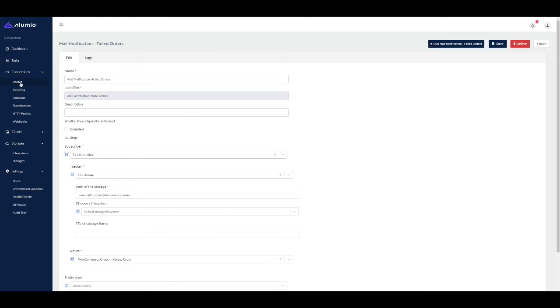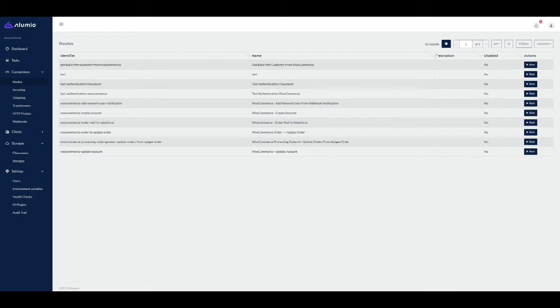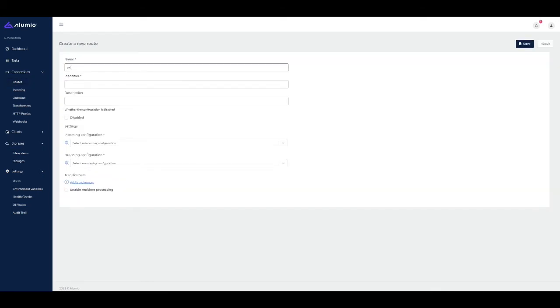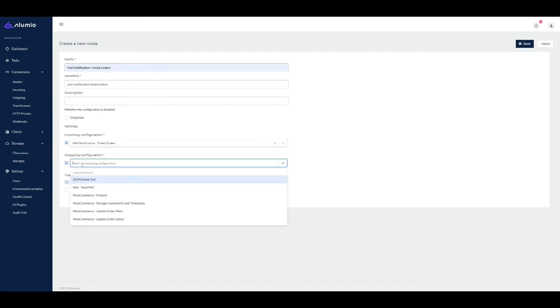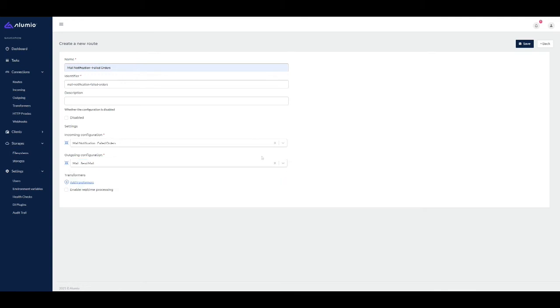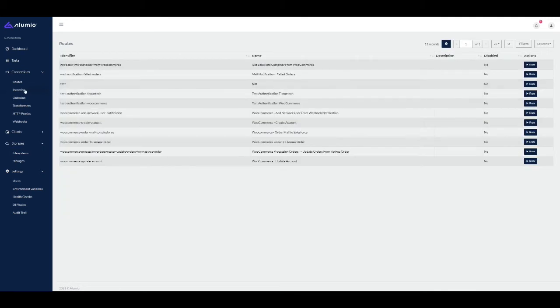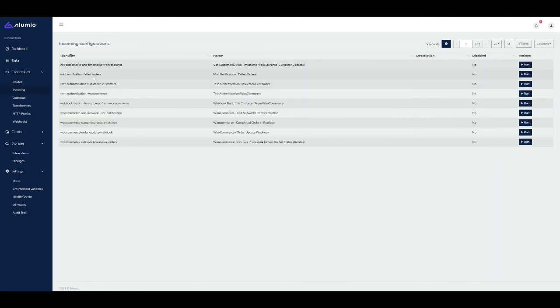But first we will need a route in order to see the tasks. So now I will go ahead and create a route. I will call it mail notifications failed orders. We'll select the incoming configuration that I just created. And at the other end, I will select the outgoing configuration that I already configured that is responsible for talking to Mailgun. You can put anything here. You can put SendGrid, Mailgun, MailChimp, any service that provides an API for sending emails. I will now go ahead and press save. I will go back to my incoming component and I will press run.